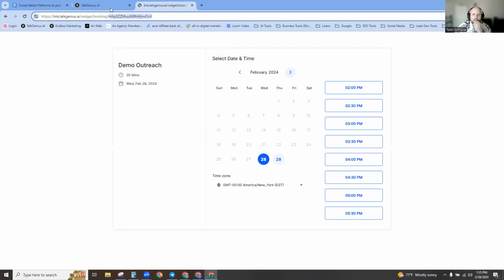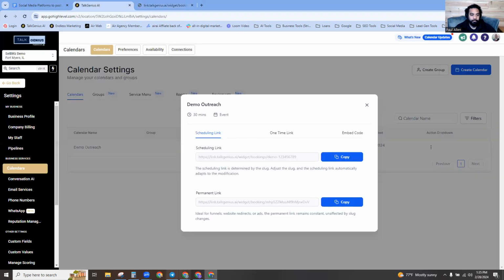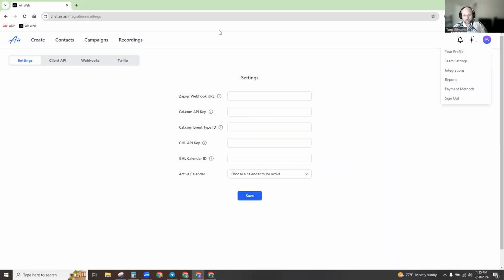So we're gonna copy that. Then we're gonna go back to the AI, back into the integrations. It's in the first tab here, and you want to go ahead and input the calendar ID. So that's where you want to put it.